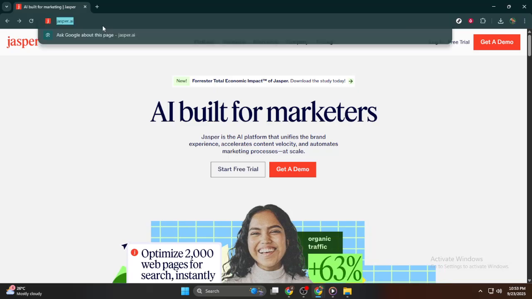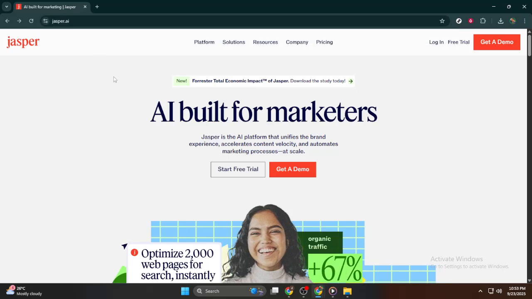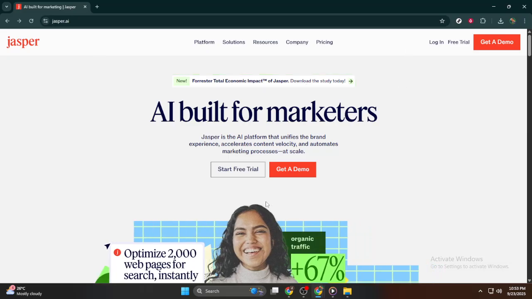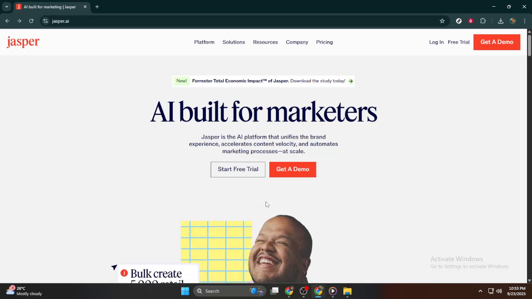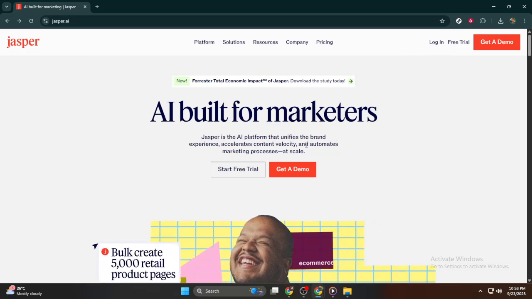To begin the process, you'll want to visit the Jasper AI website. Simply open your web browser and type in jasper.ai in the address bar. Once you've reached the homepage, take a moment to browse around. If you're unfamiliar with Jasper AI, you'll find plenty of information about what it offers, which will be helpful in understanding all the amazing possibilities this tool provides.